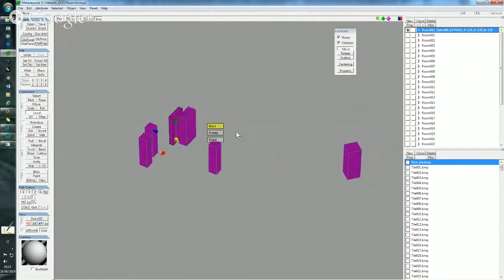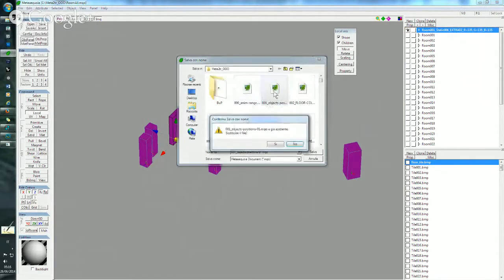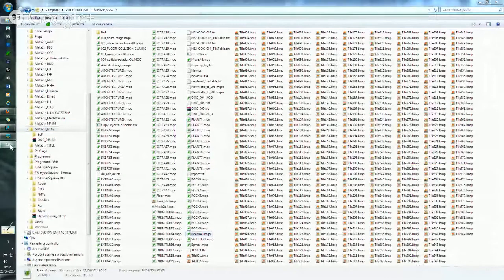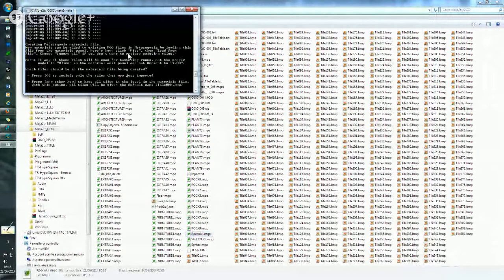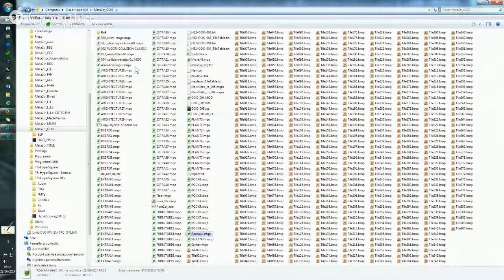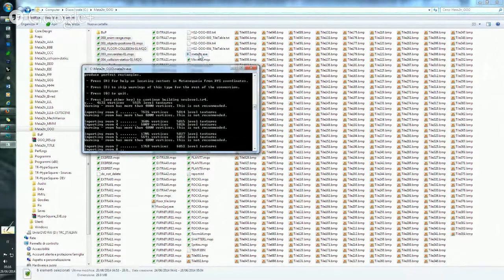I save as object position. Very good, and I can close. Okay. Press T. Now I drag and drop, obviously, all the files that I want to be updated. I have it here. No problems at all.